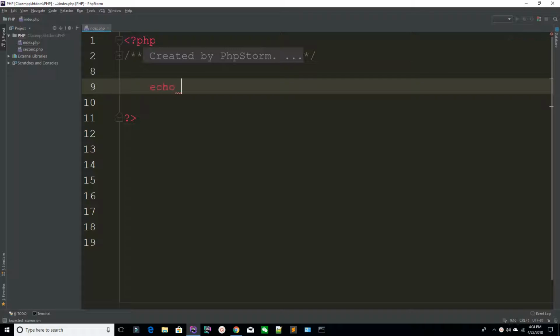You always write this echo. For suppose this is your echo working. Go to your URL, refresh the page, make sure I have an index.php file inside my php directory. Okay, so it's working fine.